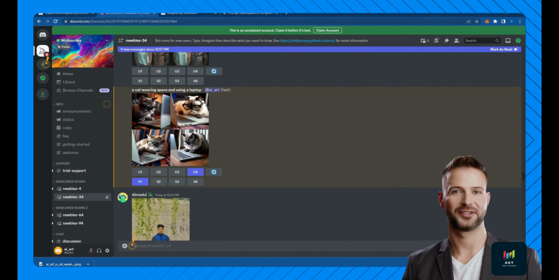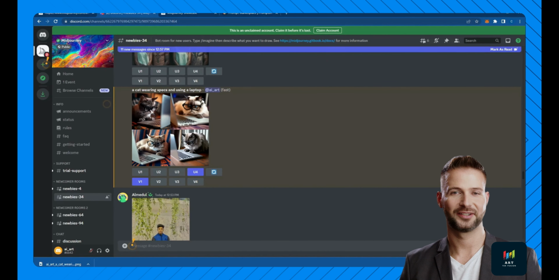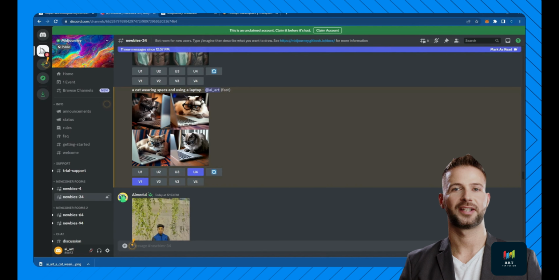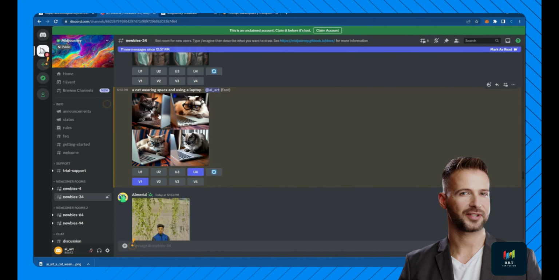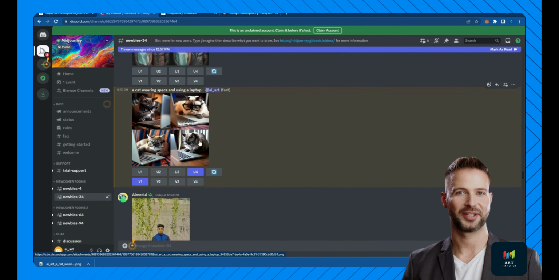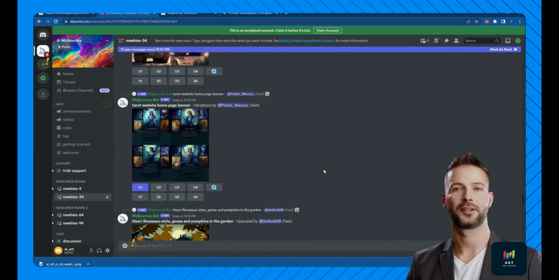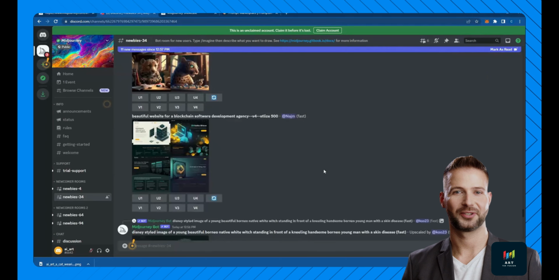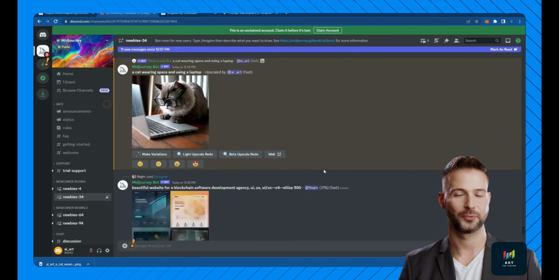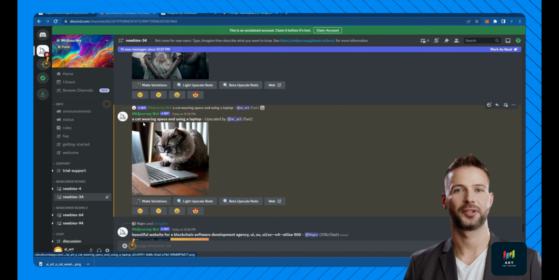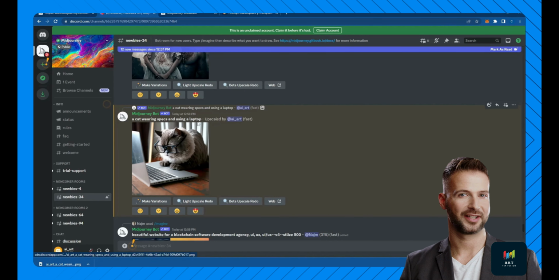Creating a variation will generate four new images similar in overall style and composition to the image you selected. So we have selected this particular image and it will generate four different variations for it. Let's see if our art is generated or not. If we scroll down and find our task, you can see it has upscaled our previous image: a cat wearing specs using a laptop.